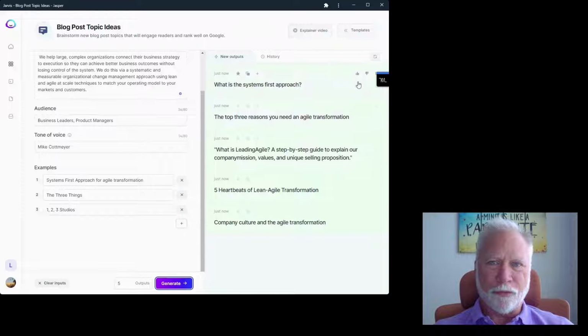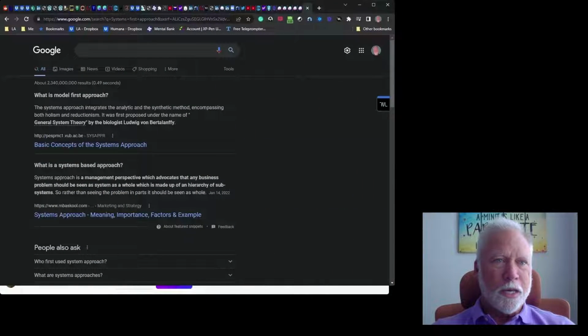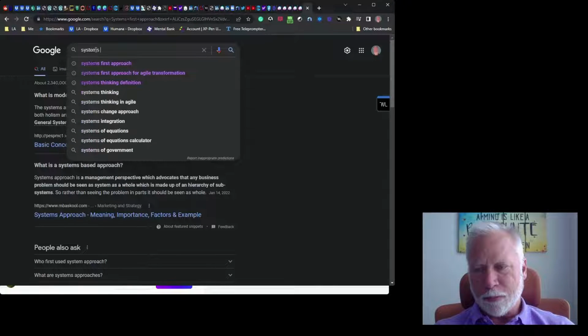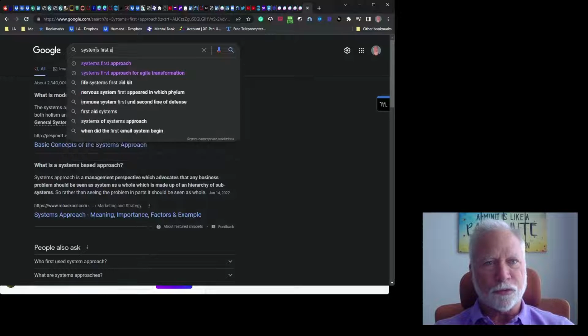Jasper found it for me. It's kind of cool, but I think I'm going to go with this first one. So, what is the systems first approach? And then what I'm going to do is slide over to Google and go through and type in systems first approach. So you can see I've done this a couple times.